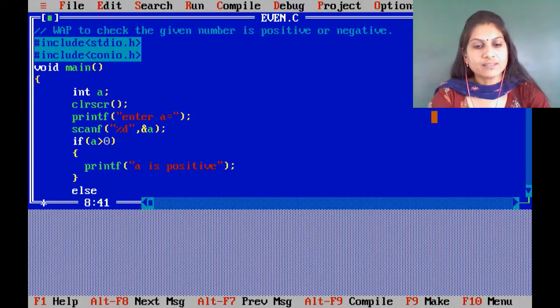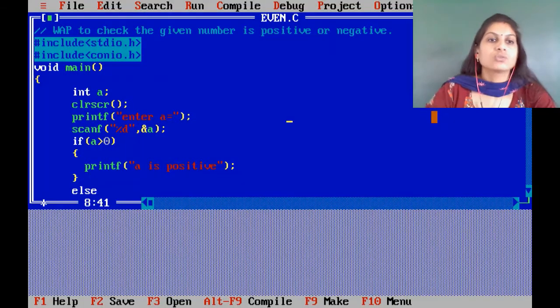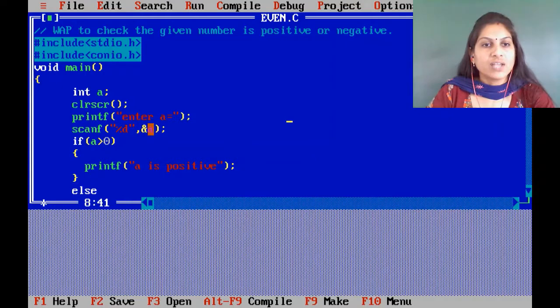The same program we are executing with Ctrl+F9 with a negative value, suppose -6. Then what happened? The message "a is negative" is displayed. Clear everyone? So what is our logic? Whatever value we enter for a is checked in the if condition.